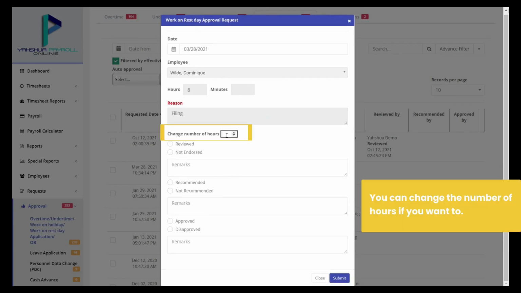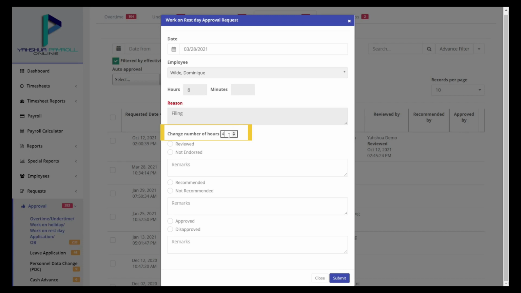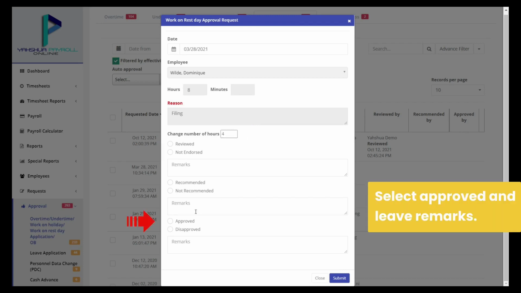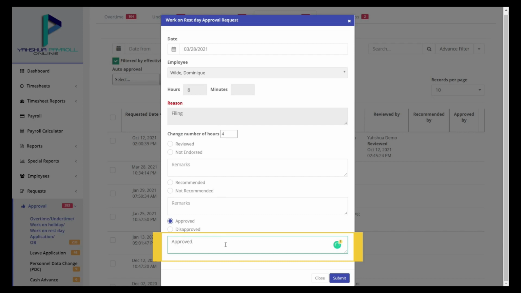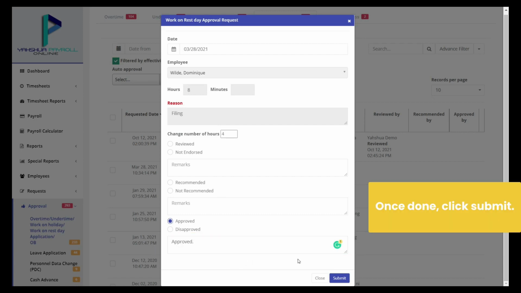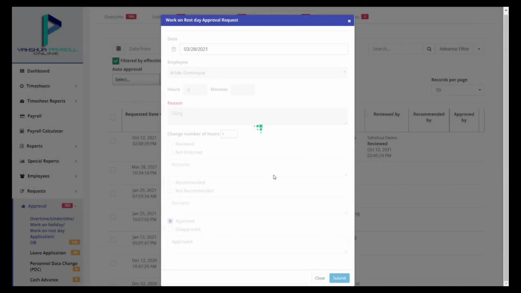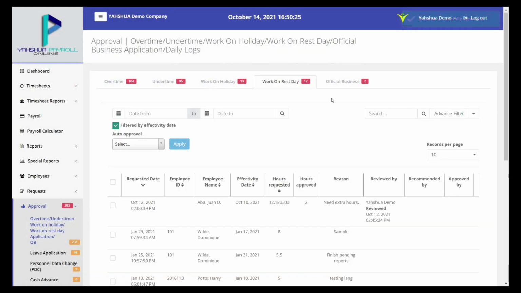You can change the number of hours if you want to. Select approved and leave remarks. Once done, click submit. And that's the work on rest day approval and how you use it.